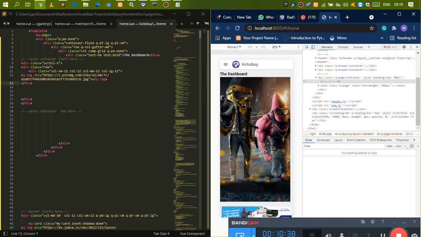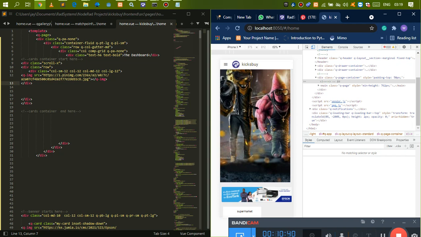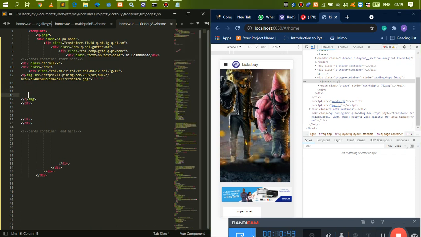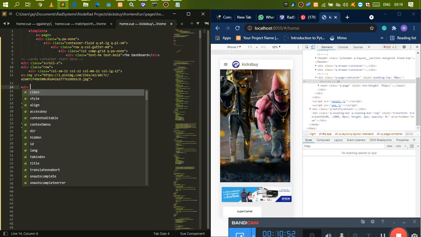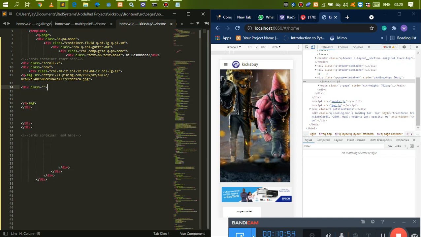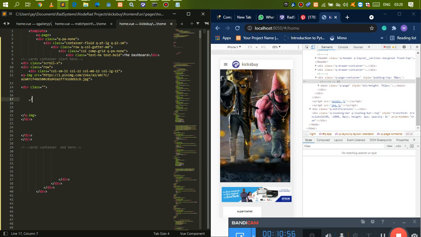Now, if you remember when we were starting the video, we had a card inside here. Now, that card, we add them inside the image. So this is not something you can do in Bootstrap. These are some of the fun things you can do with Quasar. So we come in here and create a div class. Don't worry about that class. We're going to fill it, and we close this div so that we don't mess our stuff up.